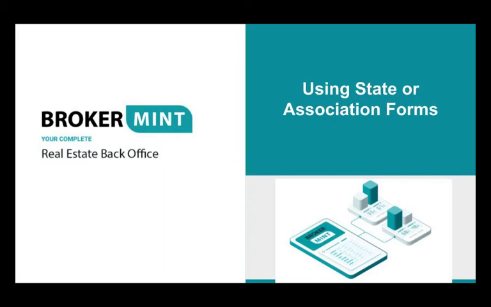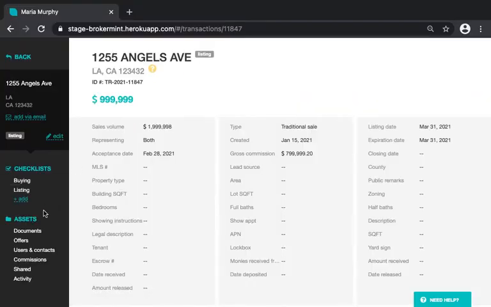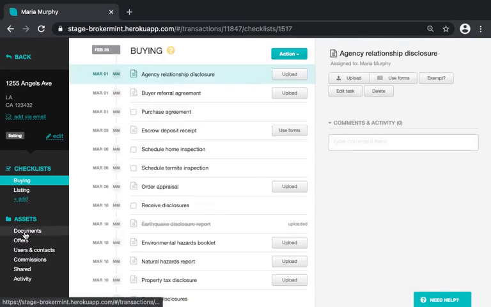This tutorial will explain how to access, fill out, digitally sign, and send out your state or association forms from within Brokermint. To access the forms, navigate to a transaction and select a checklist or click on Documents under Assets.